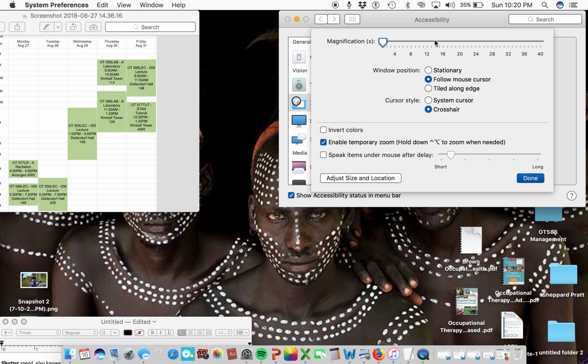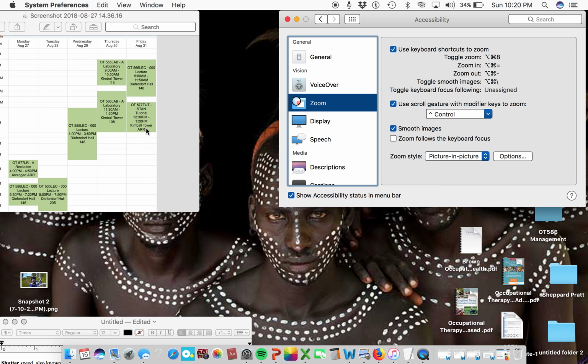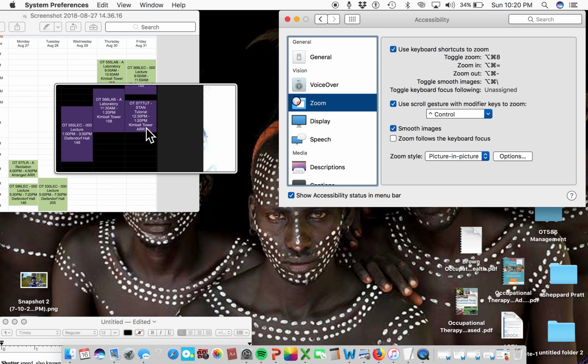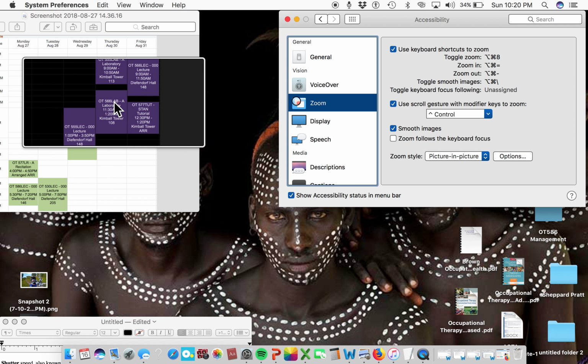So again, under options, you can magnify, you can change the magnification, you can change the cursor style, you can change the window position. I like the arrow. And then also you can invert the colors. So if you have some contrast sensitivity and we keep the zoom style in picture, let's open that up. So Option Command plus.